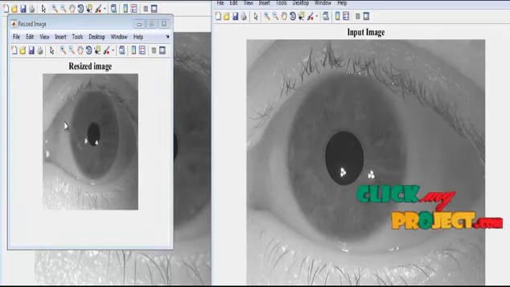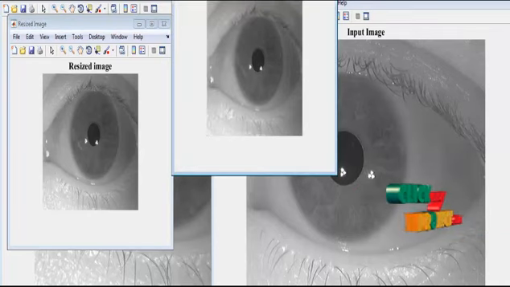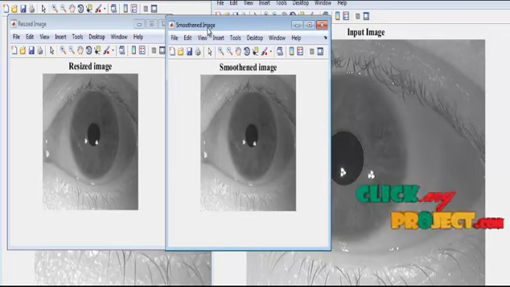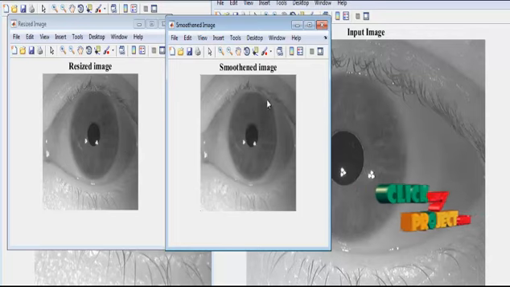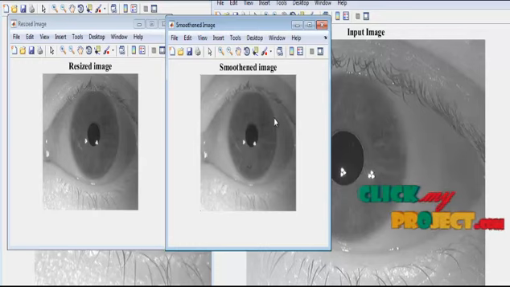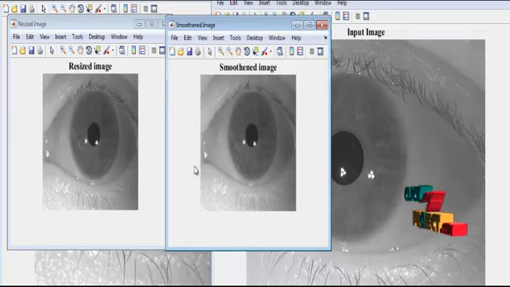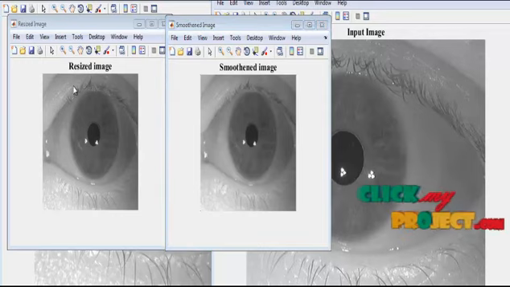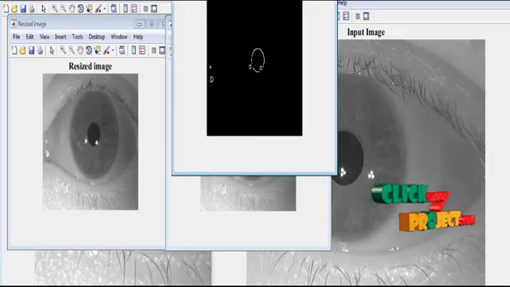After doing the image resize, we have to smoothen the image. Smoothening is nothing but noise removal. So we are applying noise removal to eliminate the noise present in the image. You can see the difference between the resized image and the smoothened image. The image looks somewhat blurred. If minute noisy pixels are there, they will be removed by using the filtering method. Then the Canny edge detection method is used.